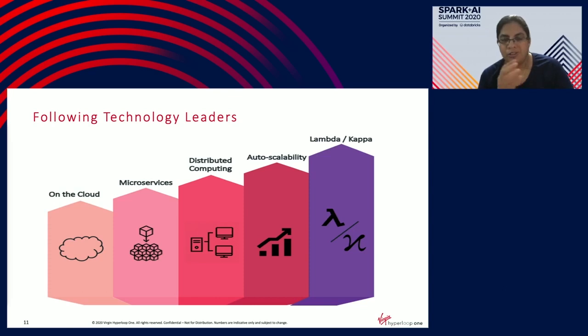So this is not something new, to set up such a robust and dynamic platform. A lot of big companies like Google and Uber have already shown us the way. Precisely, they adopt cloud technologies. They ensure there is microservice architecture for flexibility. They use distributed computing to be fast enough. They are also auto-scalable to meet large demands. And they use the Lambda and Kappa architecture to be as dynamic as possible.